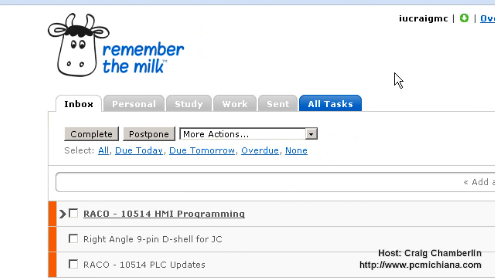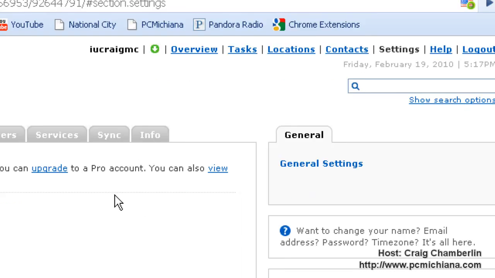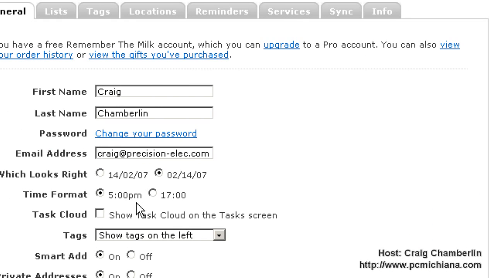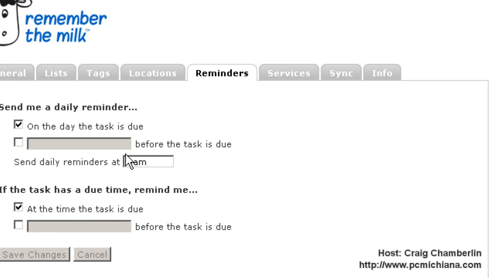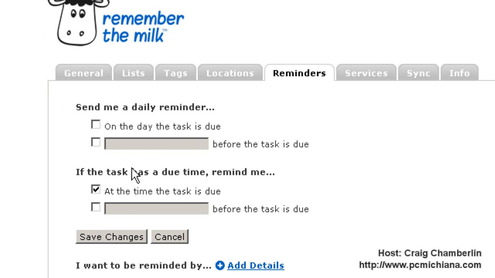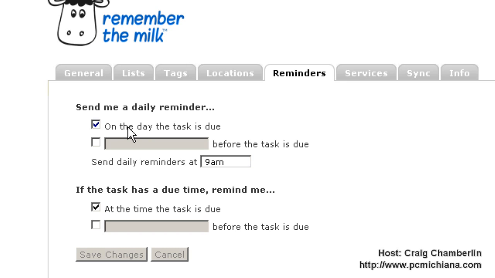Now, if I go up to settings, I can change my email configuration. Some of you don't like to get emails when you have an upcoming event. So I can go up here to reminders and I can have it not send me an email and not send me a reminder and things like that. Personally, I like to get the emails. So that's a great feature as well.